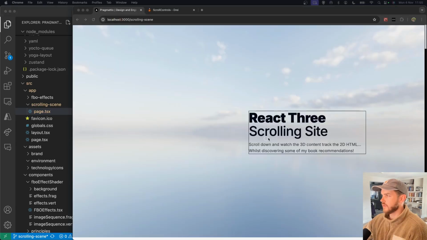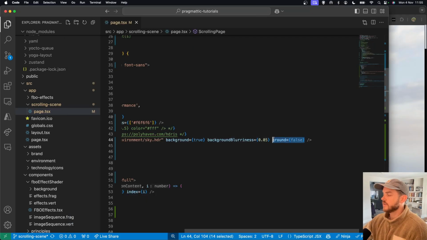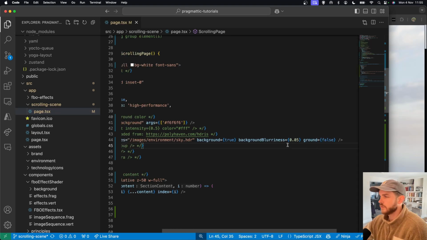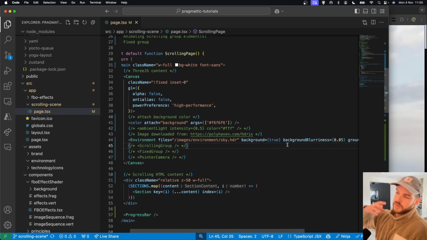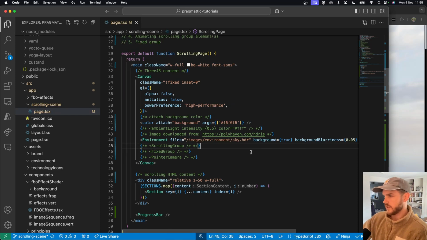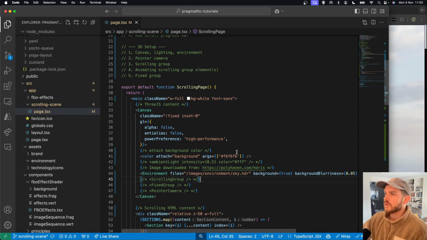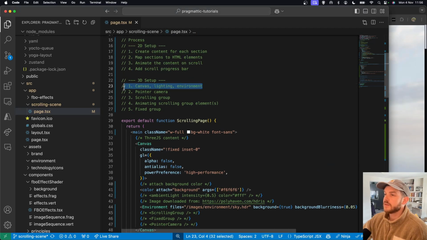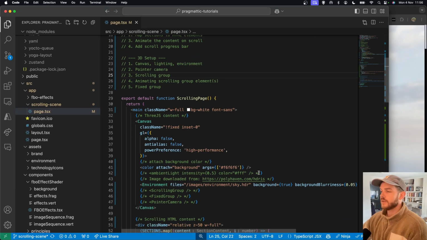Otherwise, it will just be used for things such as reflections and lighting on other elements. You can define the blurriness. I played around with the figure here. And ground, we want to false because we're not placing elements on the floor in this scene. Now we've got our canvas lighting and environment set up.